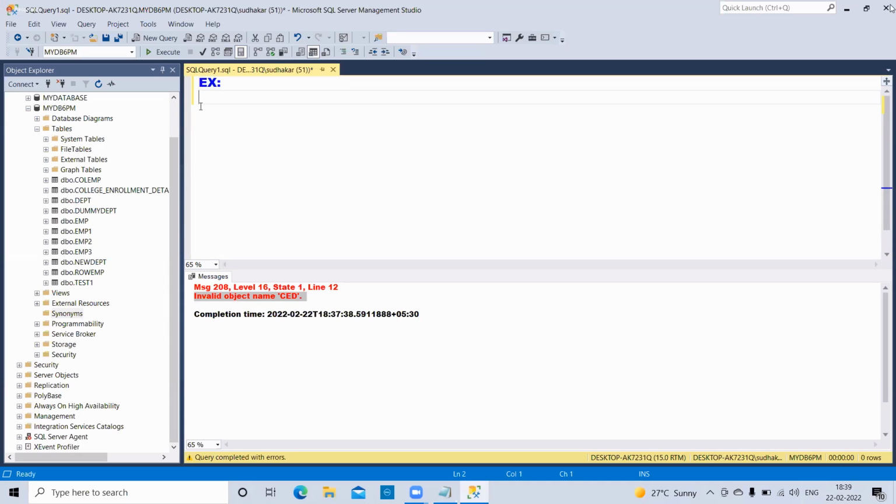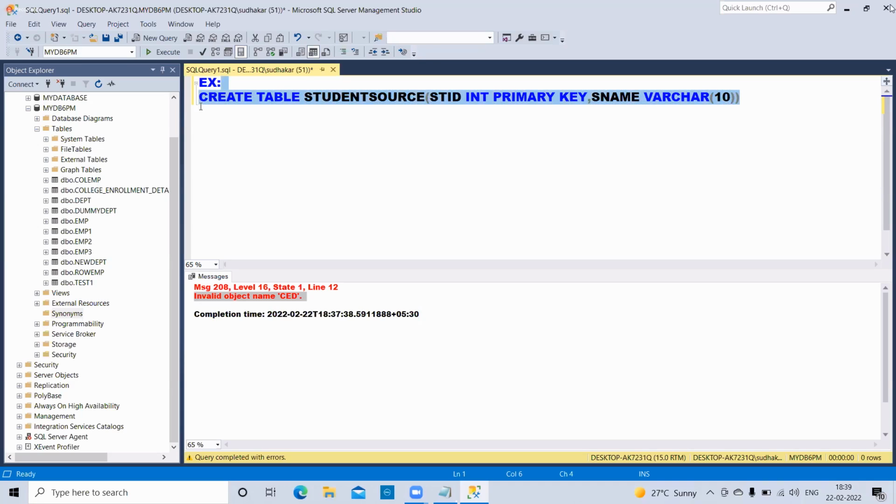So first I'm creating a table. The table name is student source. This is my source table. Student ID is an integer, and an integer always has the primary key, which we will discuss, don't worry. And I want to take the student name, so I'm passing varchar of some size. Let me execute this, and the table is successfully created.